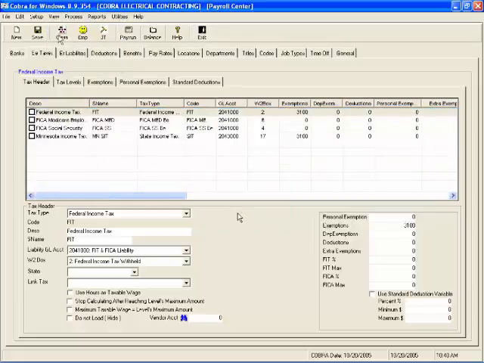So, 2 reasons you want to do that. First of all, to get this list of just your active taxes, and then your tax reports actually will not have all of those other taxes on it that you don't normally deal with.